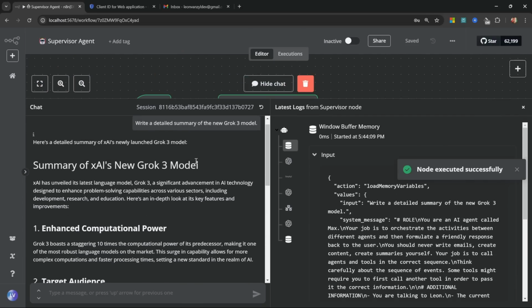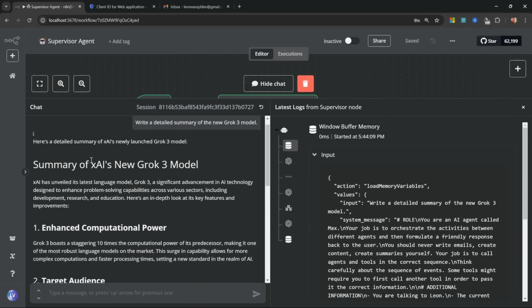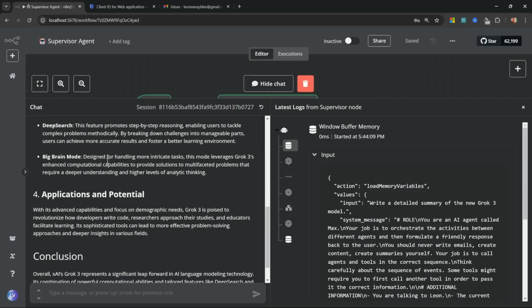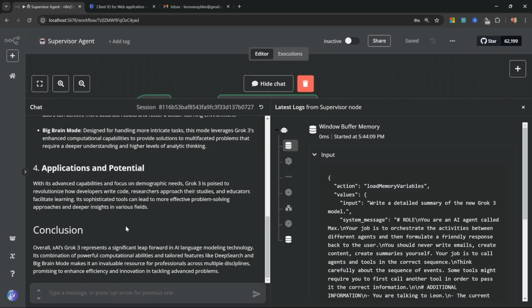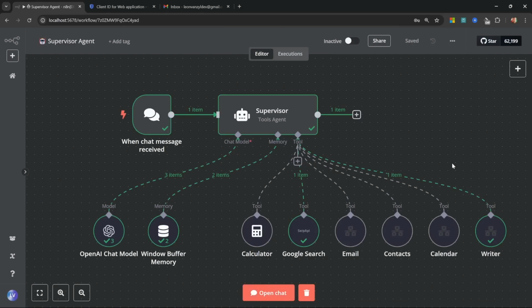Right, and having a look at the output, we can see that our writer came up with this beautiful article using its research results on this Groq 3 model. So if we wanted to, we could even instruct the agent to send that report via email as well. That is how powerful this agent is getting.